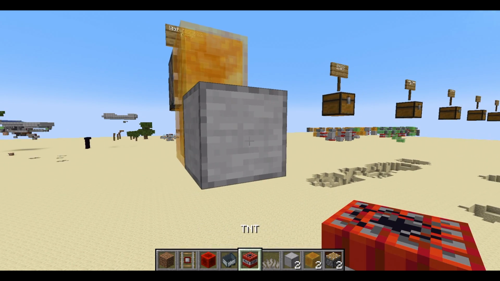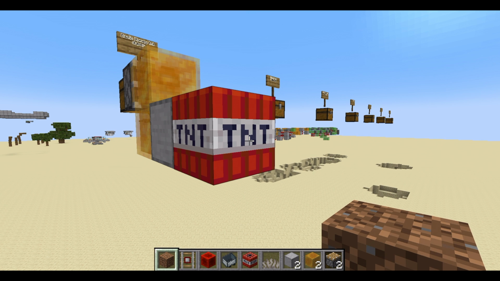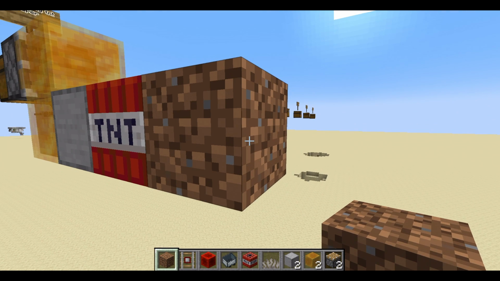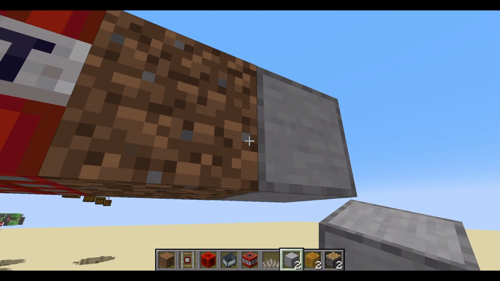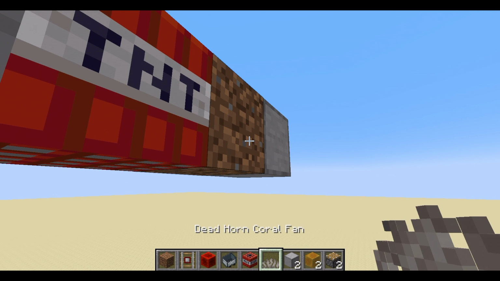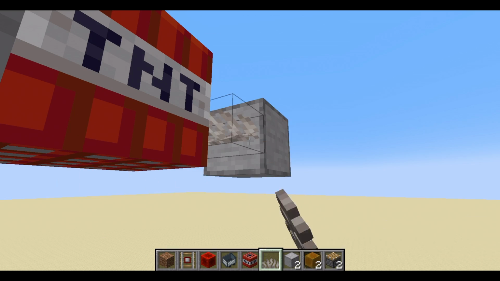And then we're going to need our TNT. We're going to place our TNT in like this. We're going to get our dirt, which is a temporary block, and place it in over here. Then we're going to get a block and place it over here. Then a dead core fan. So we're going to break this dirt and put this dead core fan in like this.